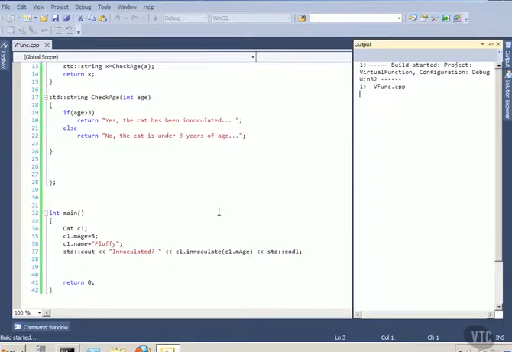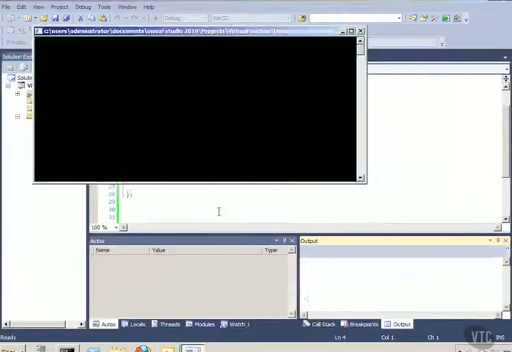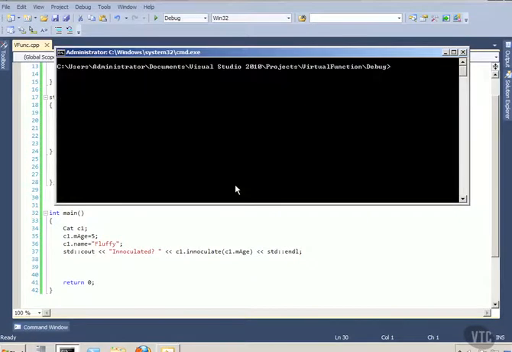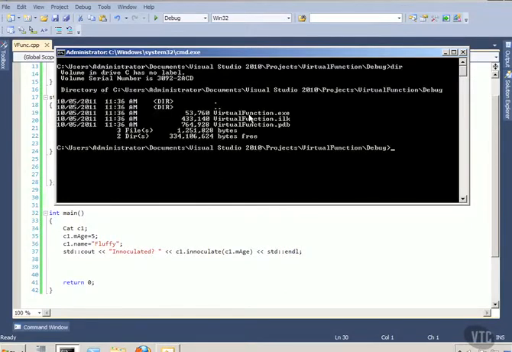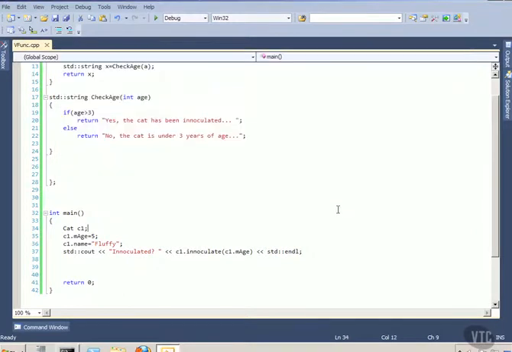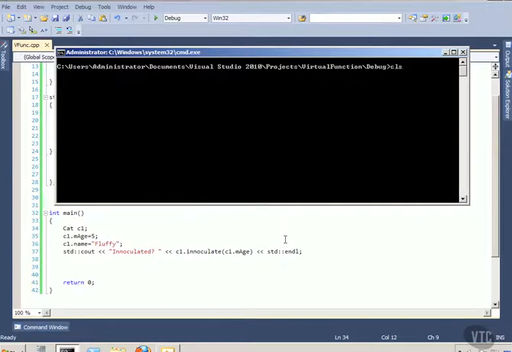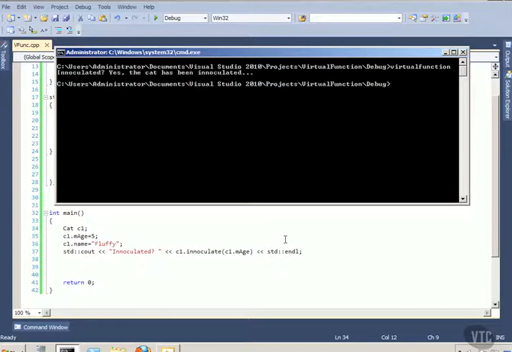So here's what I'm going to do. I'm going to compile the class, and then I am going to jump out here and let me clear this. Now notice that I'm in the location of my executable file here. If I do a directory, you'll see the virtual function executable, and so I will just simply type, let me clear the screen here, virtual function, execute it, and notice it says yes, the cat has been inoculated.